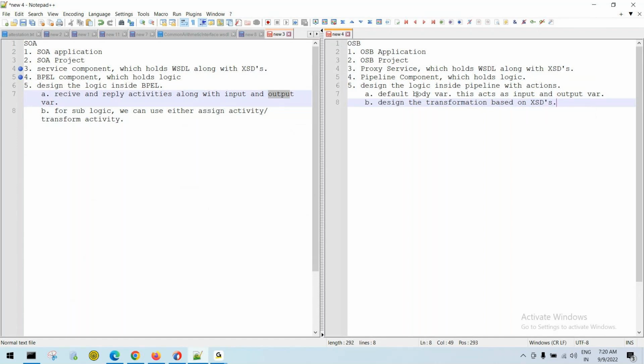In BPEL, if you see, we design the subtraction logic, we use either assign activity or transform activity. Of course, we use these activities depending on variables. We directly access the variables. But in OSB, we don't design the transformation based on variables. We design the transformations based on XSDs.